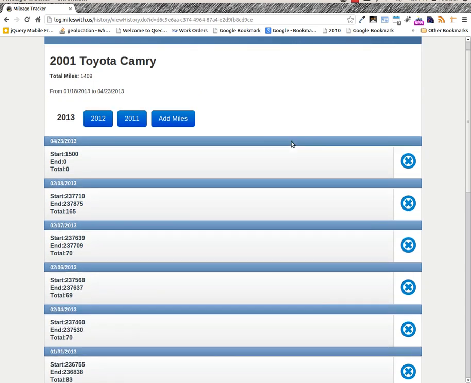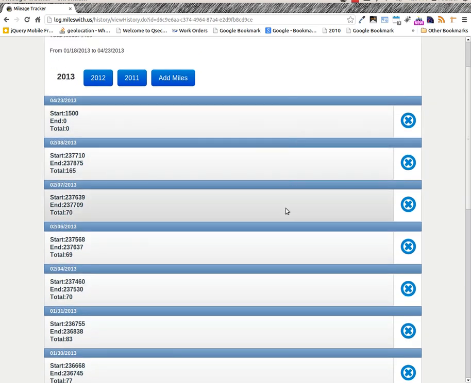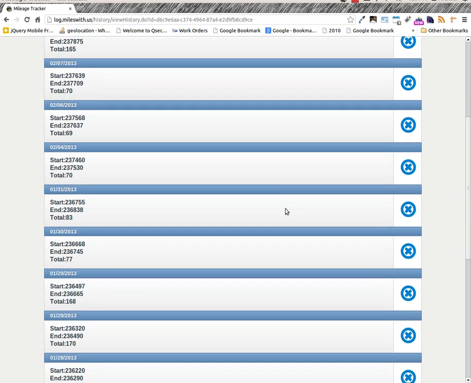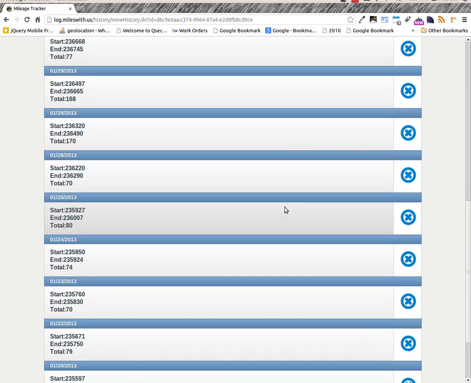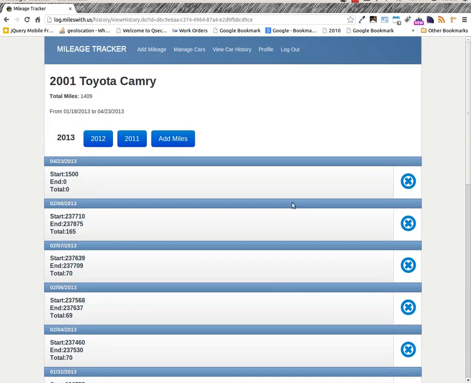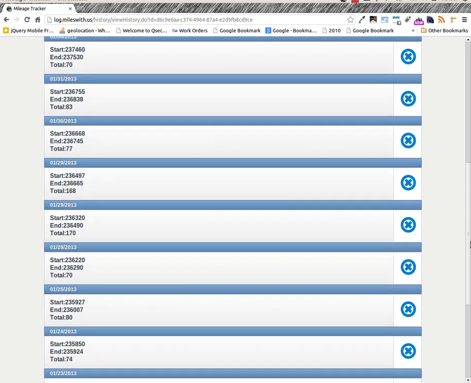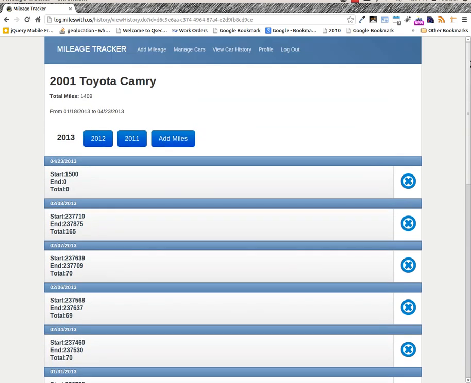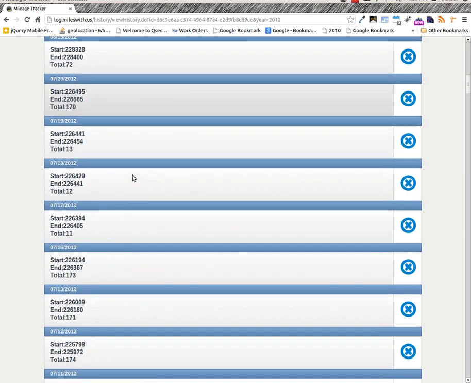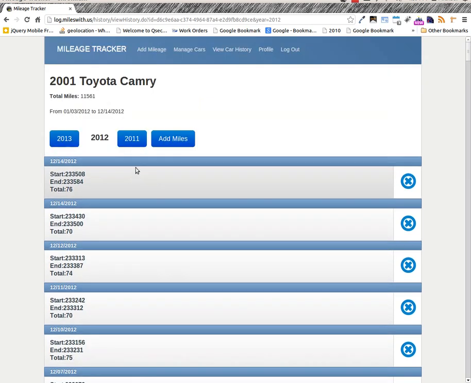And so this shows me all the miles that were logged for various purposes over the course of this year so far. And so you can see there's a very long list. We break it down by year. So if you wanted to see the previous years, you just click on the previous year's buttons. It'll show you basically from January to December 2012, 2011.